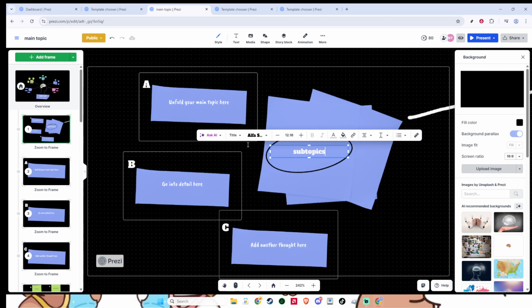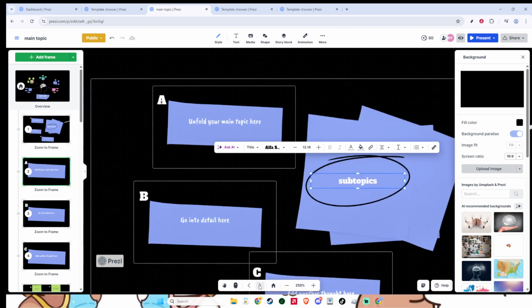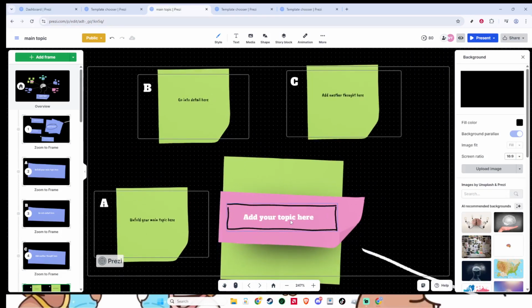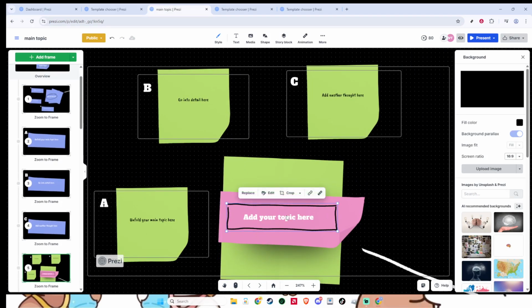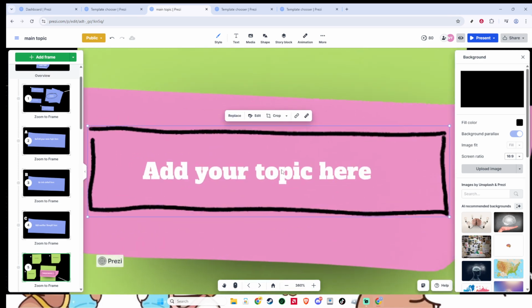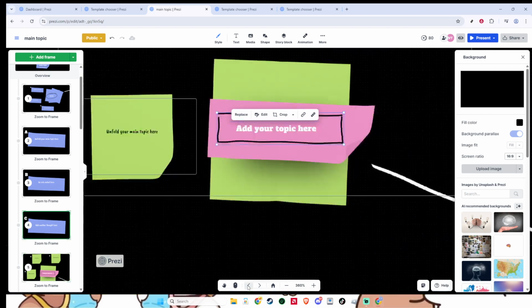From here, it's time to add additional levels of subtopics to further expand on details and forge connections between ideas. This hierarchical structure not only helps in structuring your thoughts, but also makes it easier for your audience to follow along. Remember to delve deep where necessary to provide a thorough exploration of your ideas.